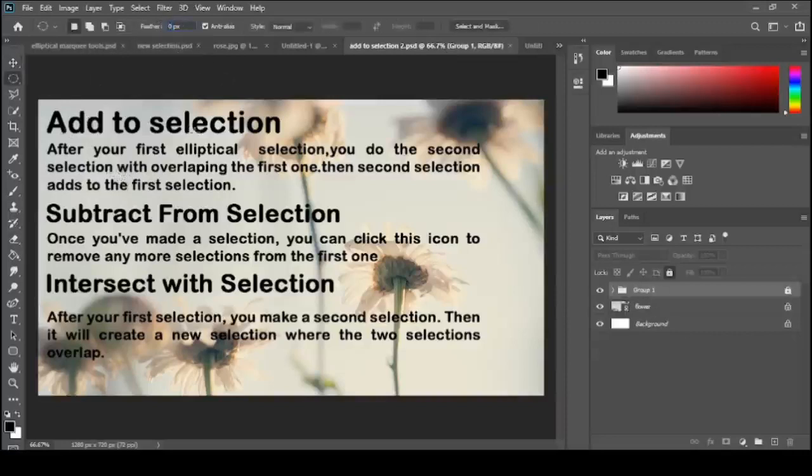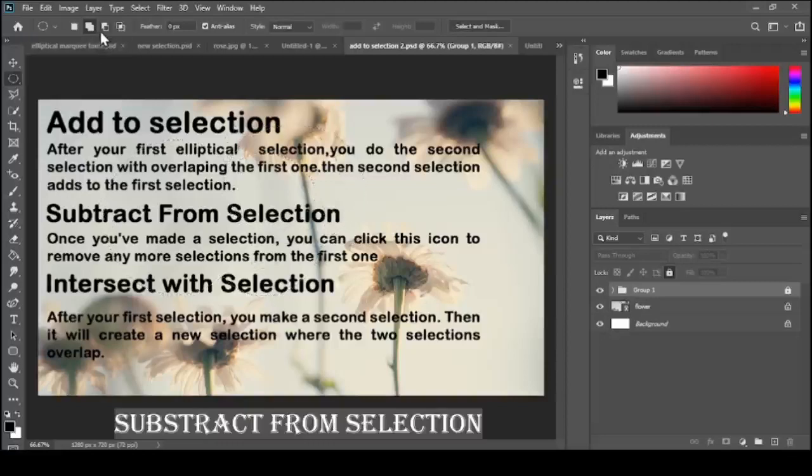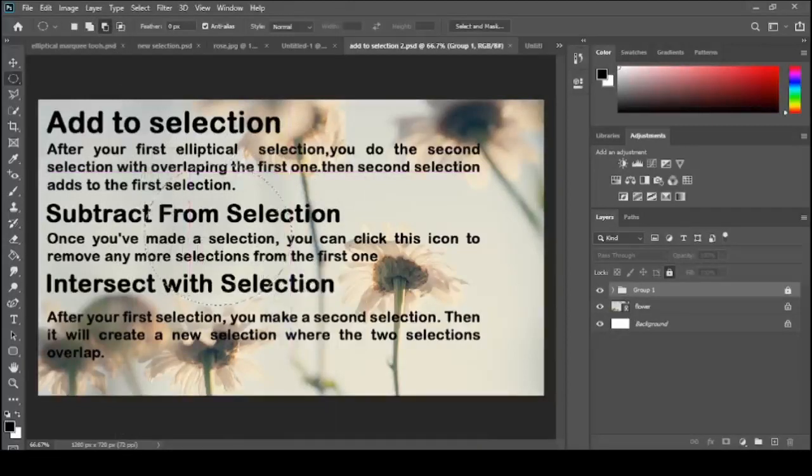There are 3 more selection styles. Second one is Add to Selection. It means your selection will be added to the existing one on the screen each time you click and drag. The third selection style is Subtract from Selection. It means that once you've made a selection, you can click this icon to remove any more selections from the first one.